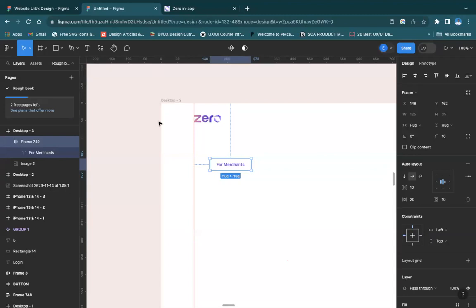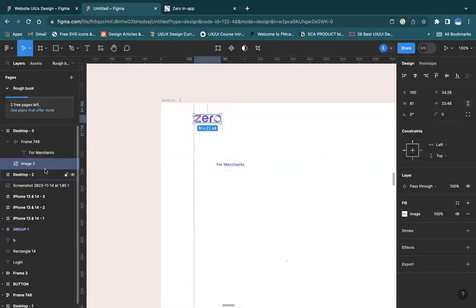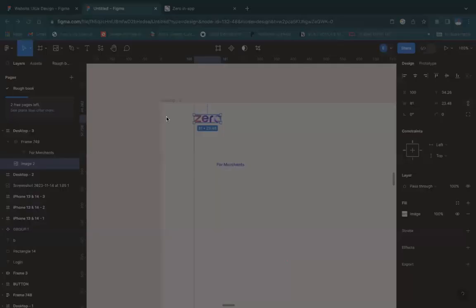Next thing for me is I need to bring in their image, the one I had to screenshot, so that I can use the exact color from it.